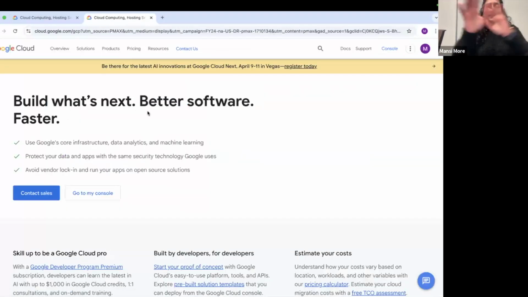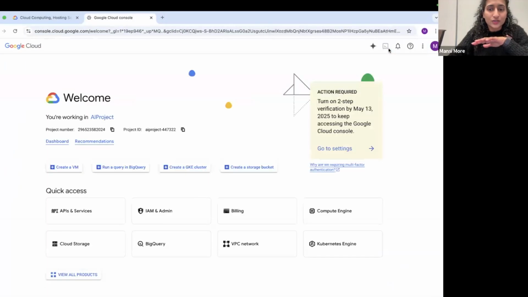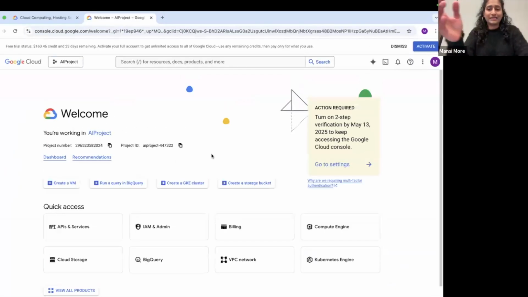Click the link, and you'll end up with this page. Let me just minimize everything. So you'll end up with this page, and you have to click on Console. Just because I have an account, I'll continue with this.